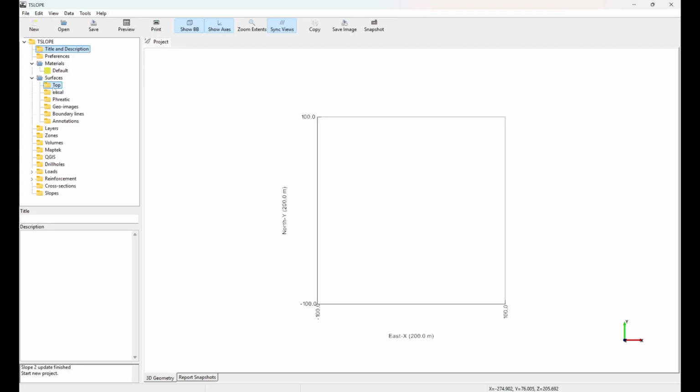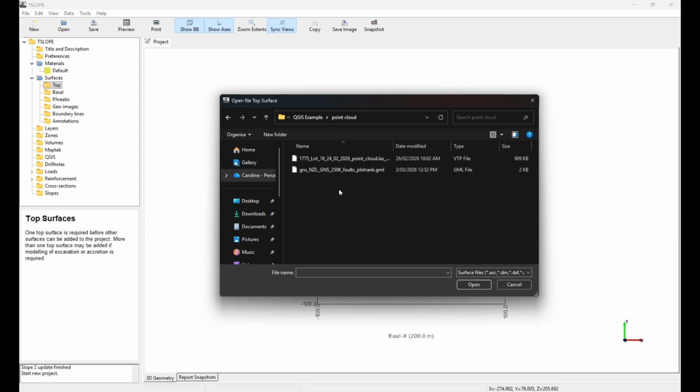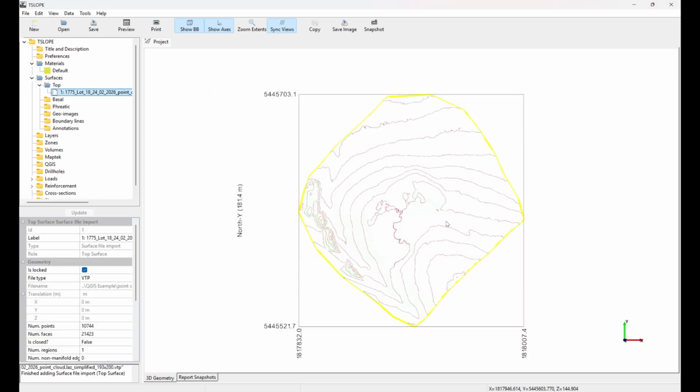In this video, I will be demonstrating how to create a T-slope model. To begin with, I'm importing a top surface. For this example, I'm using a top surface that is a point cloud collected from a drone flight.